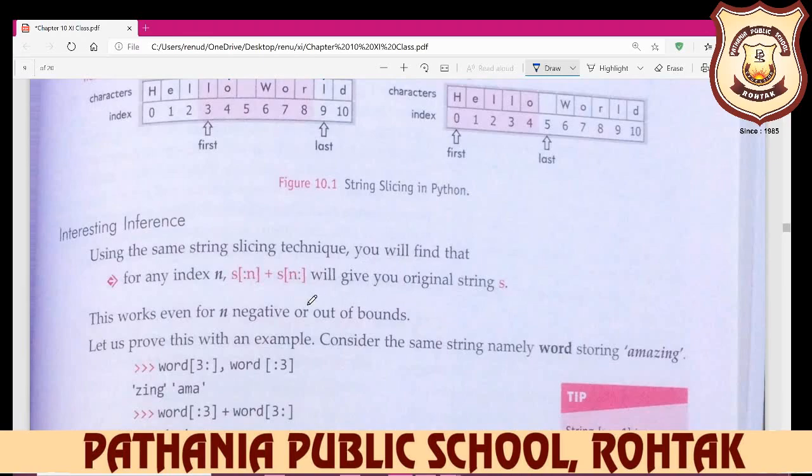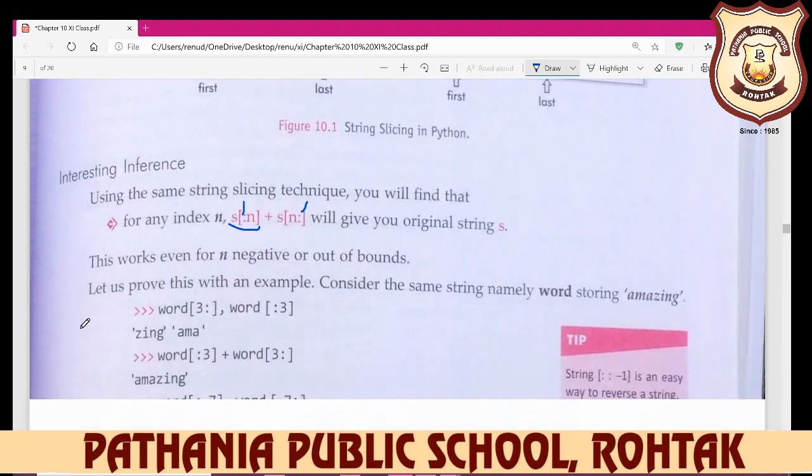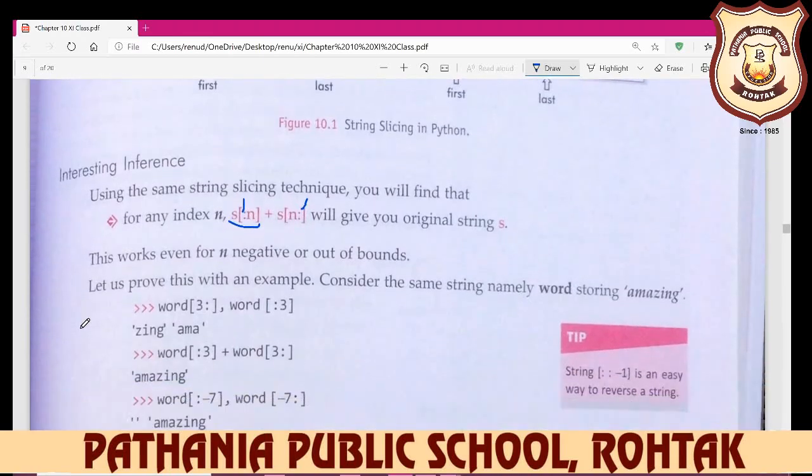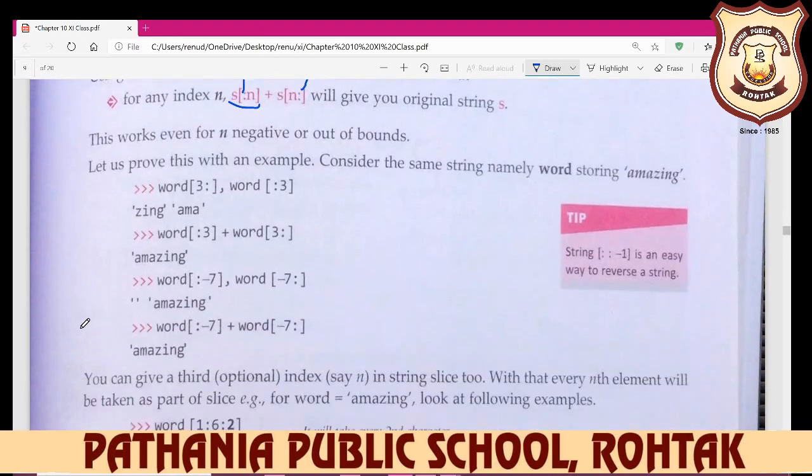You will need that for any index n, for example s[n]. So your last value is your ending value and your beginning is missing here, but here you see your ending is missing and your starting value is n. So this works even for n negative or out of the bounds.